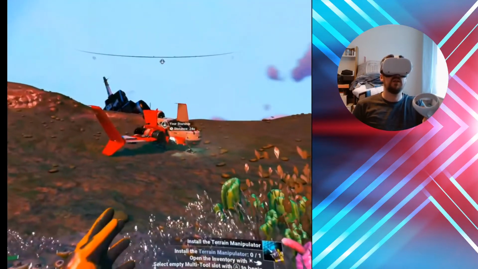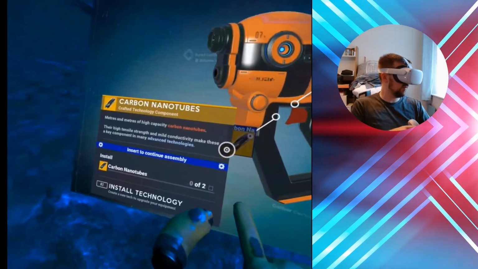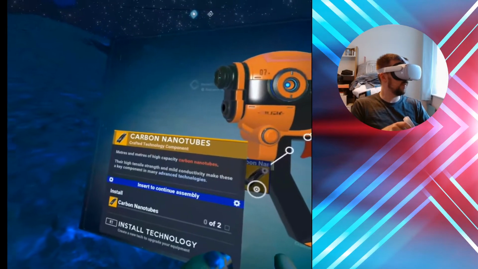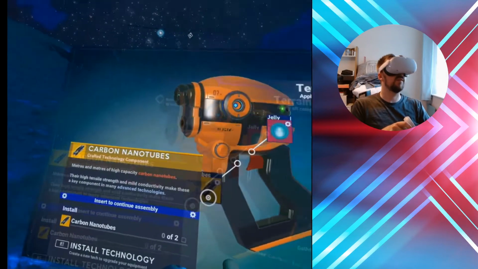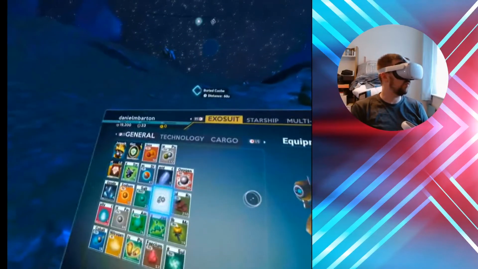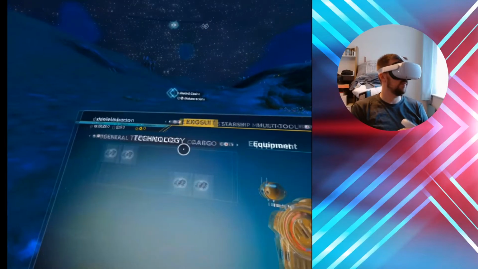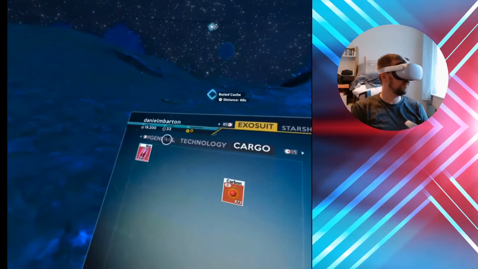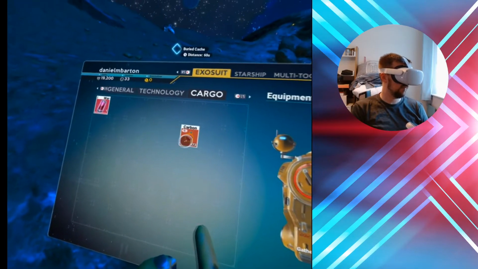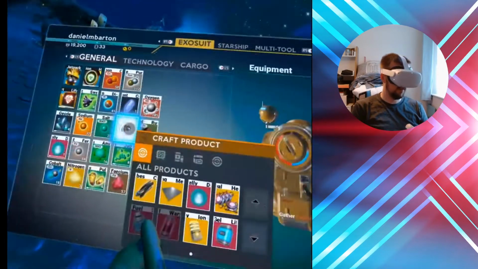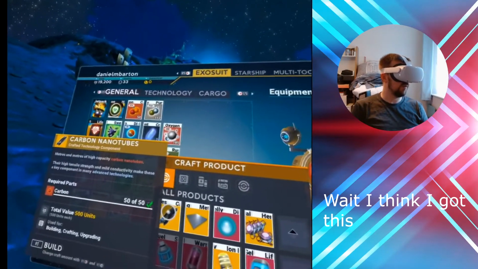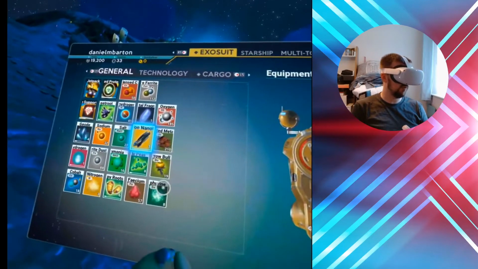Now let's have a look. So it's continue assembly. Right. So we need to know. Make these a key component of many advanced technologies. Okay, so we've not done that. So we need to figure out how we've got to craft carbon nanotubes. There we are. So now I can do it. I've got to find a free slot basically in my inventory.